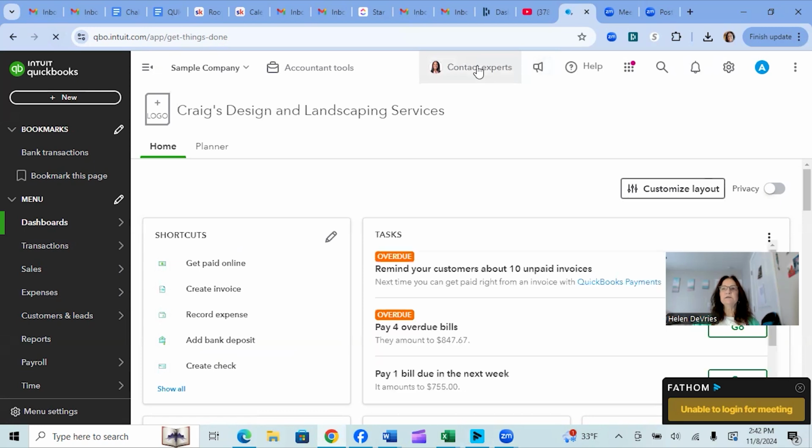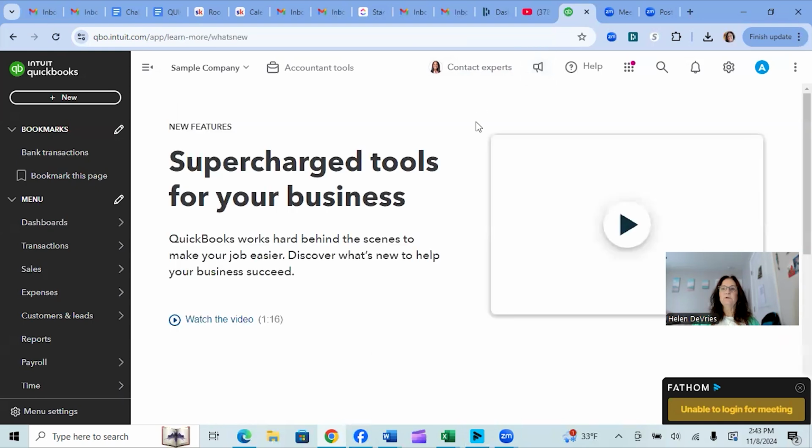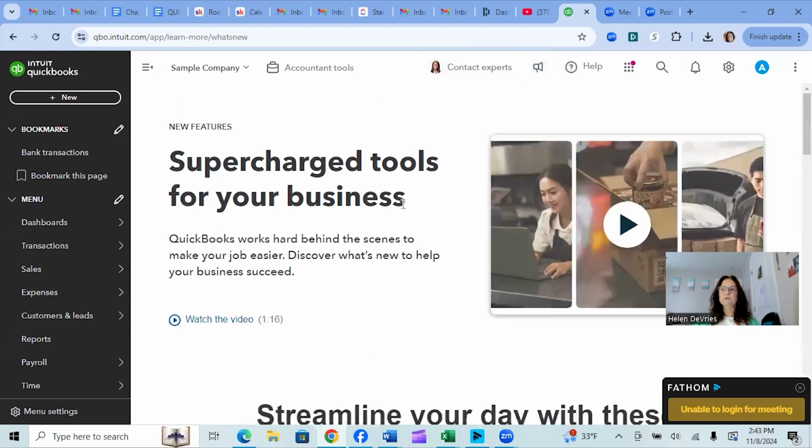You can click Contact Experts if you want to contact QuickBooks Online directly. I would recommend that your bookkeeper is the one that contacts QuickBooks Online, because they will know the questions to ask to get the correct answers and get any errors you have solved. And then this little gear here will show you what new features are in QuickBooks Online, and you can always look around at those.